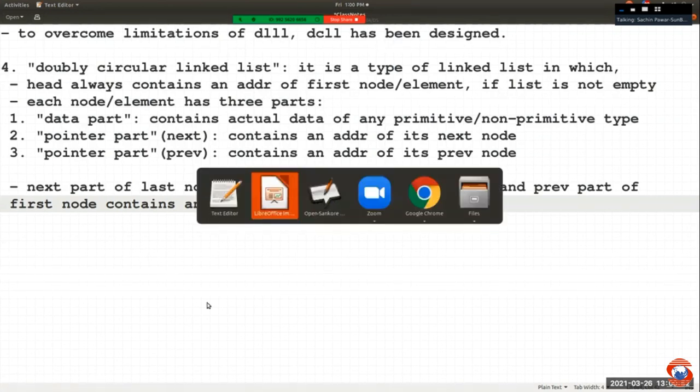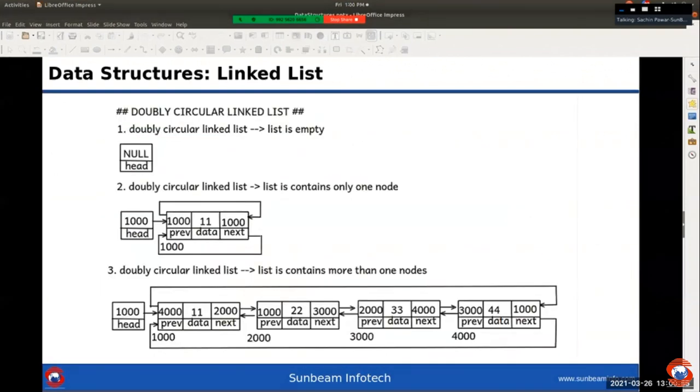Now we'll try to understand this with the help of diagram. Can you see the diagram, friends? Can everyone see the diagram? So this diagram is for which type of linked list? This diagram is for doubly circular linked list. Pay attention. Possibility number 1, doubly circular linked list, where list is empty, right? So is this a doubly circular linked list, friends? Yes, where list is empty.